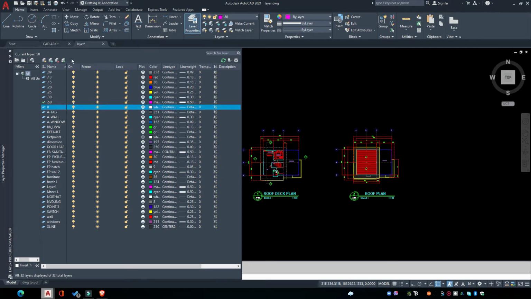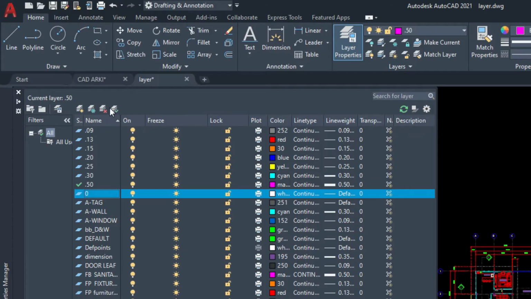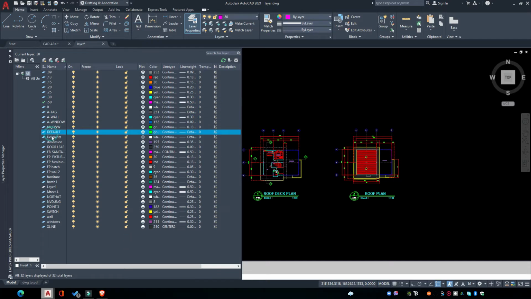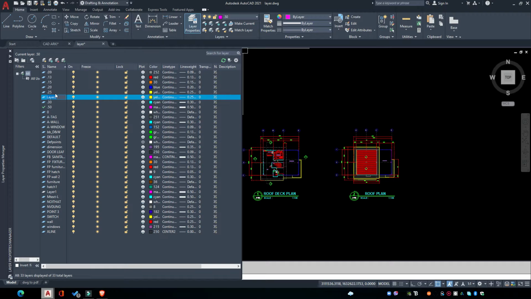Let's discuss the different things that you can see here on the layer properties. The first button here is what we call the create new layer. So if we're going to click on that, it will create a layer that is similar to the one that is currently selected here sa list. So kunwari, nakaselect tong si 0.25. If we're going to click on that, it's similar to the settings of 0.25.